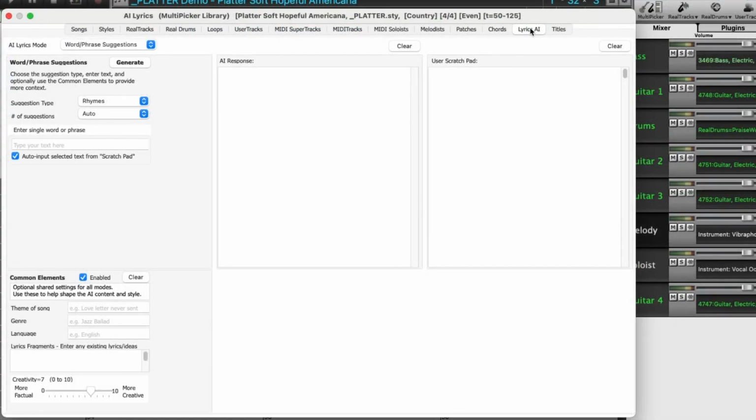First, I'll explore this window a bit. There are six AI Lyrics modes that you can use here, which you select from this menu, and I'll go through all of these in a little bit, but first I'll just show you all of the elements of the entire dialogue. This area here displays the function of whichever of those six modes you're in.